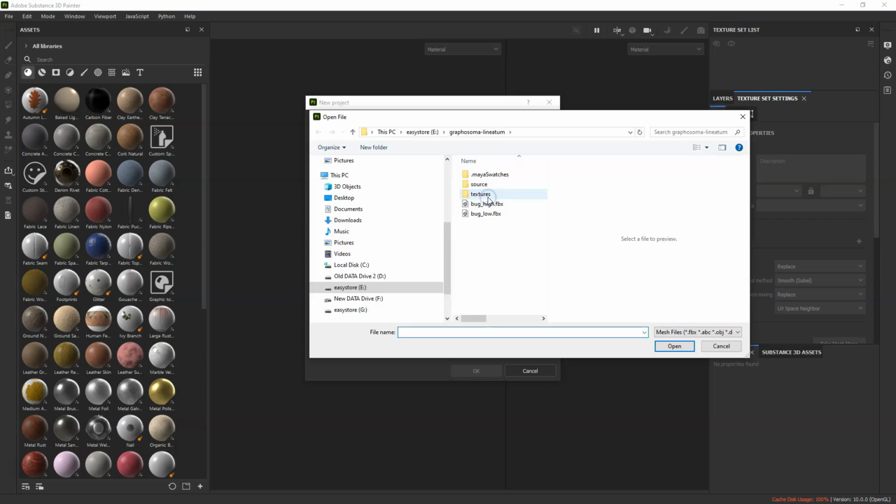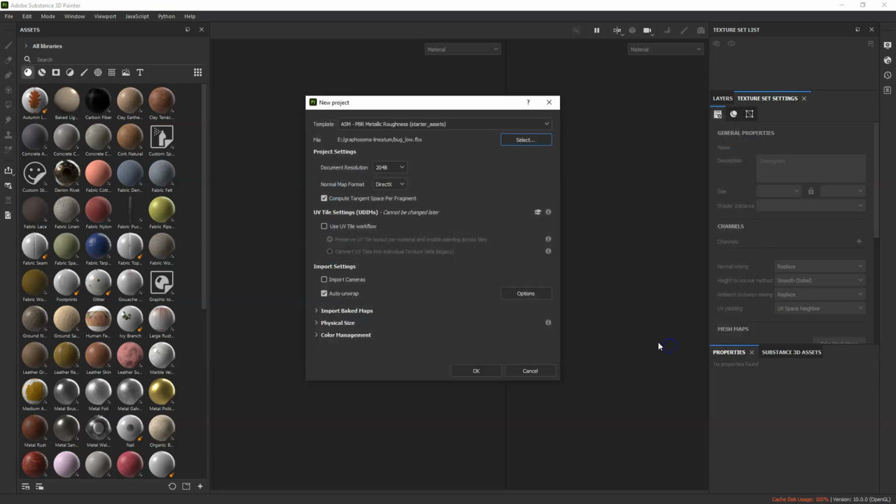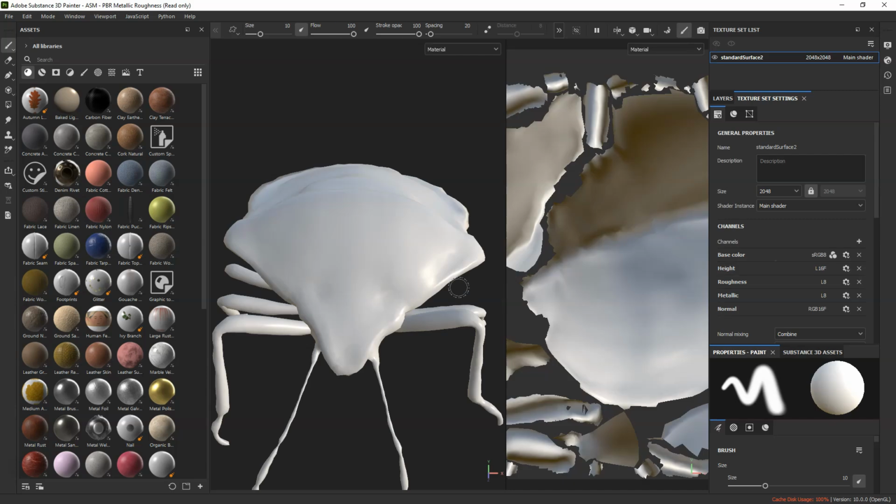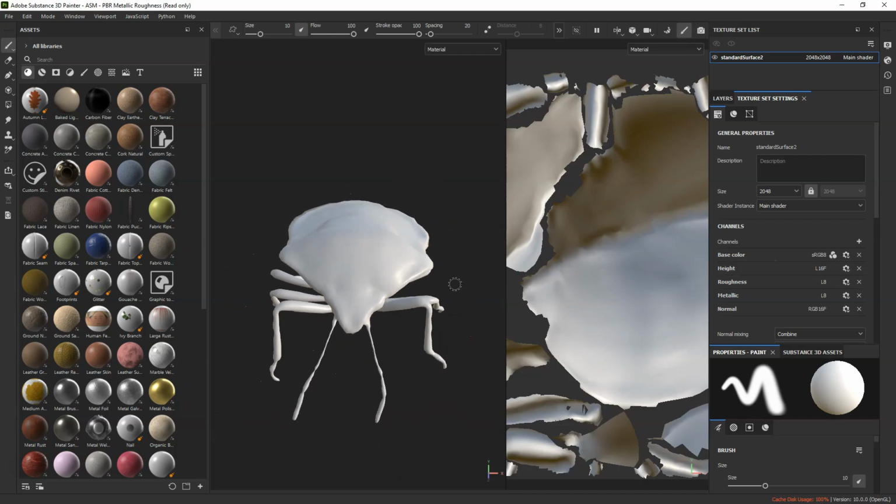And then I need to select my low poly. You're selecting the low poly. Okay, now, big thing right here. There's an auto unwrap in here. We've already unwrapped our object, so this will override the unwrap, so we do not want to do that. Make sure that's off. And then click OK, and it's going to bring the model in.